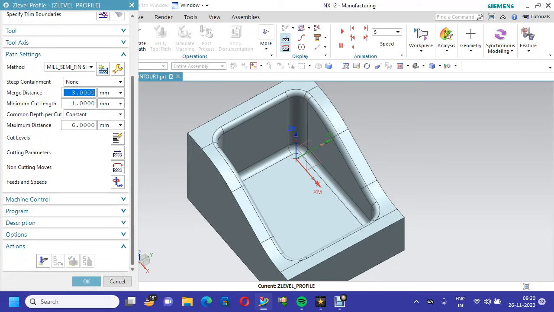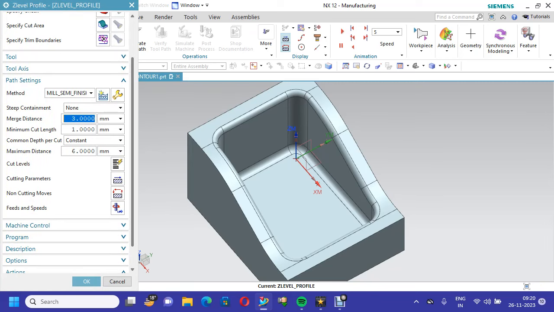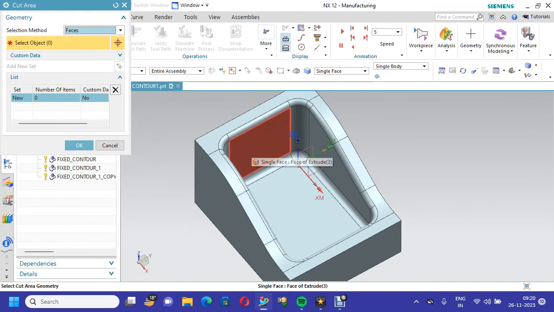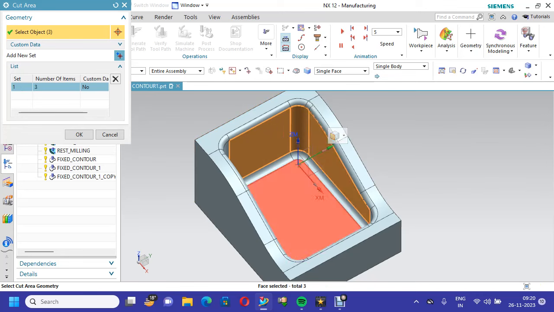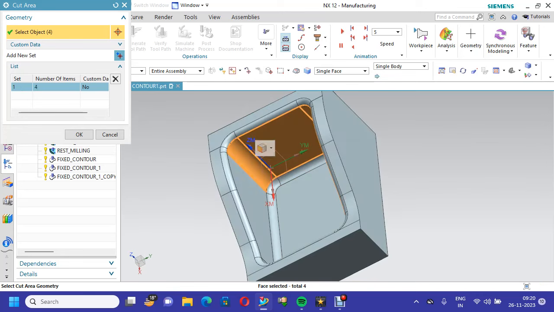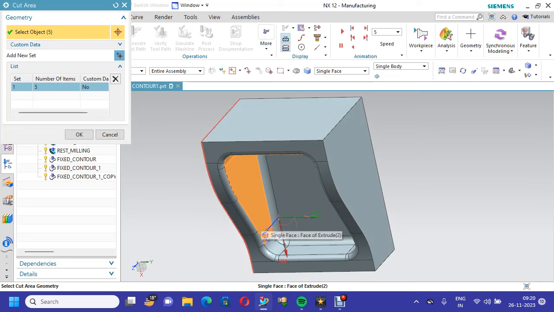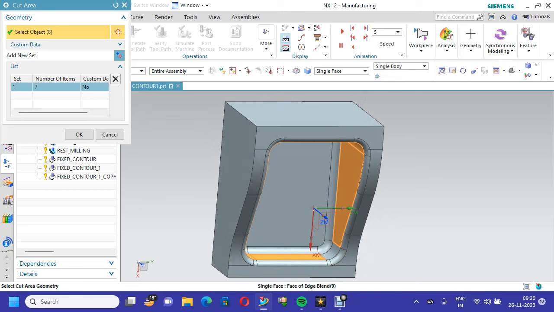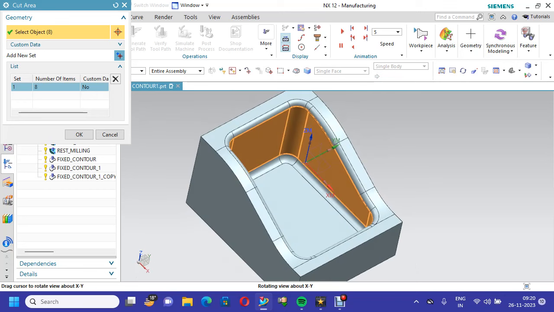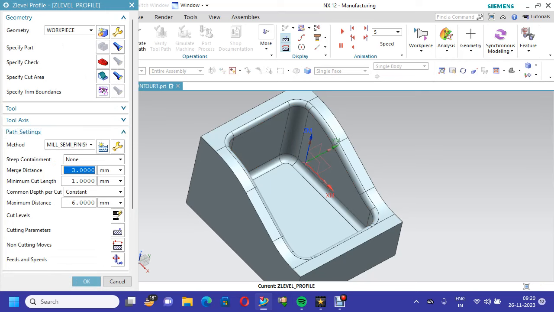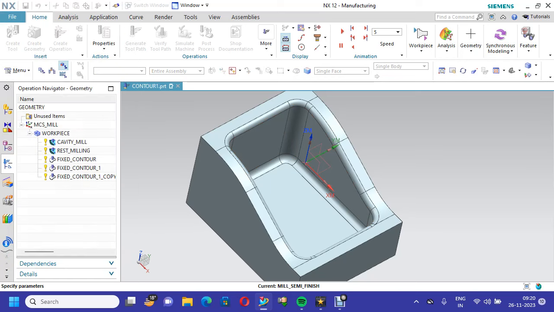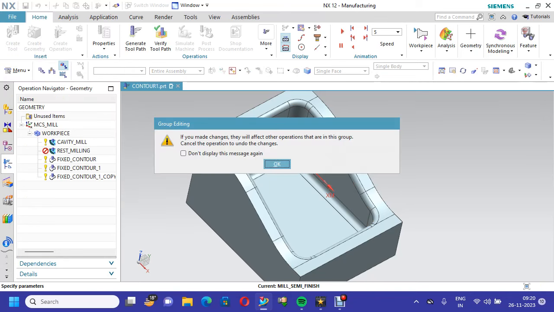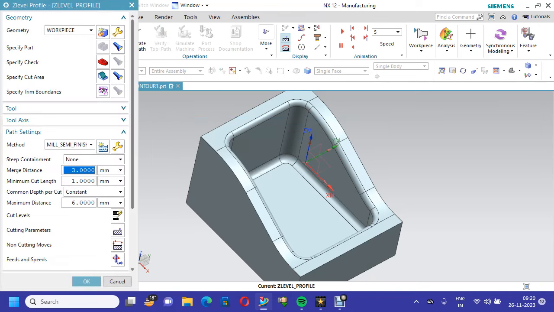In semi finishing, I will select this area, this area, this area. This is the area I am going to machine using ZLEVEL. Okay, here see, here I have put 0.